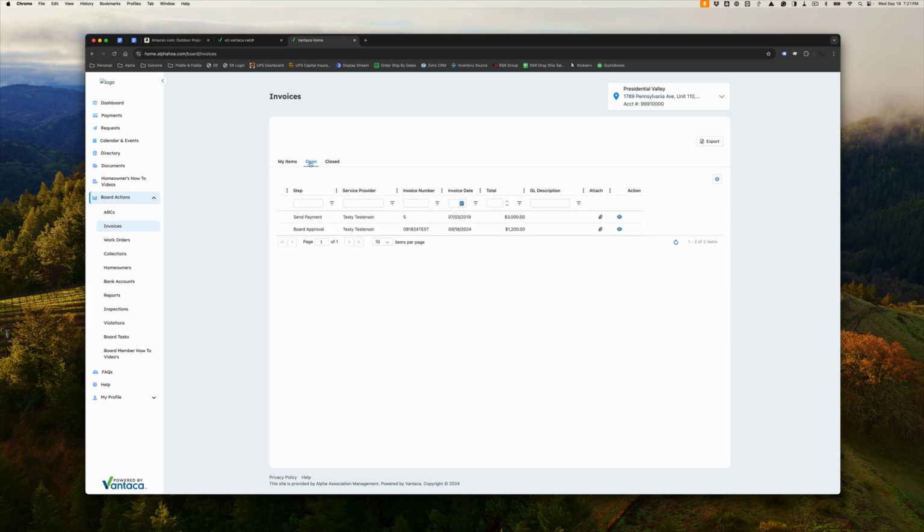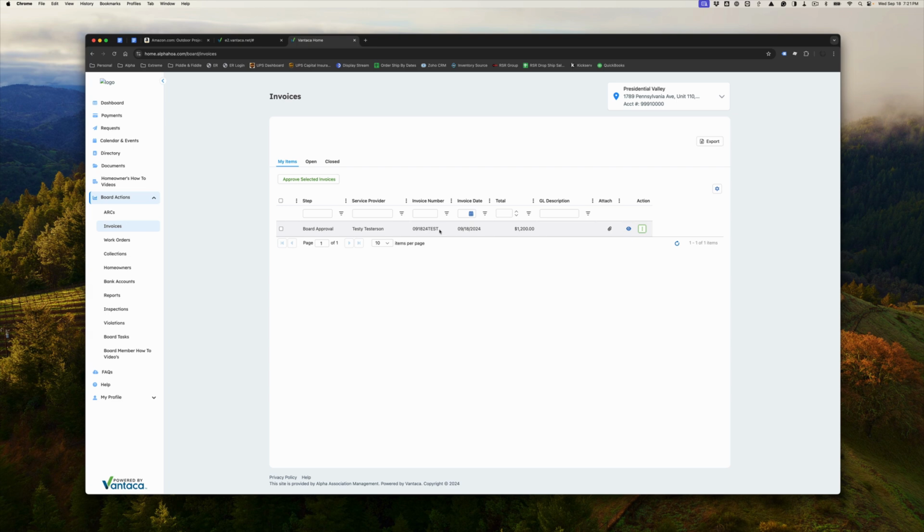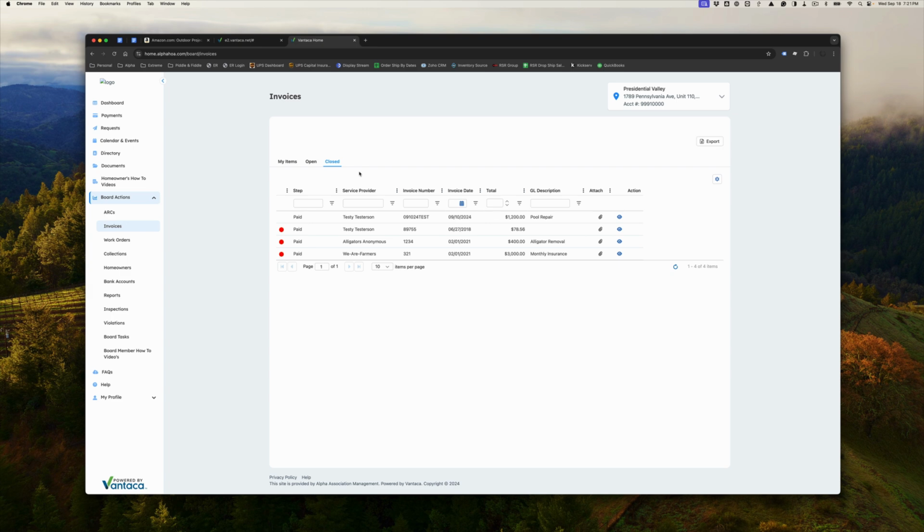Then you have open invoices, which are any open invoices that are not paid. So we have one here in the status of send payment, which means we haven't sent the check out yet. And then we have this one that we're going to go through today, which is sitting at board approval, which, as you'll notice, 918, the invoice number, it's all the same. Then if you go to closed, this will show the history of everything.